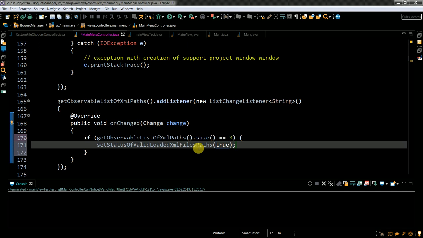How do I know that it is valid? Because previously I checked my input through all the methods. When I add an element to the list, I make my input verification. And here I have the place where I make sure that the loaded files are exactly of the size of 3. So I know I have loaded 3 files, and now I can actually start to load real files to my memory. Cool. Let me just save it.